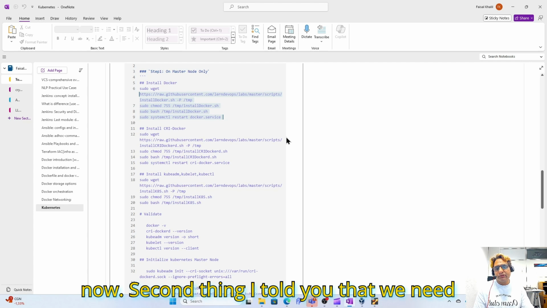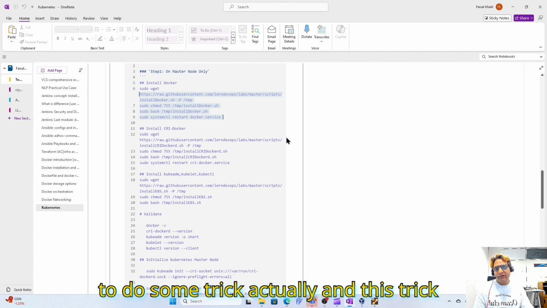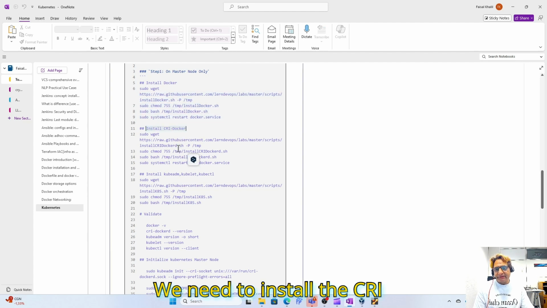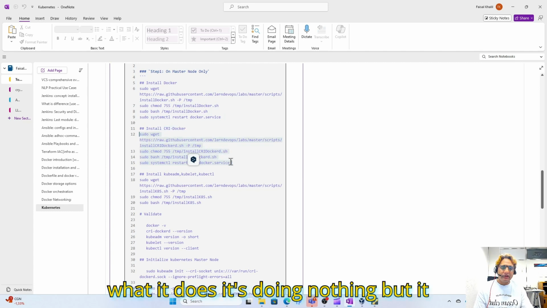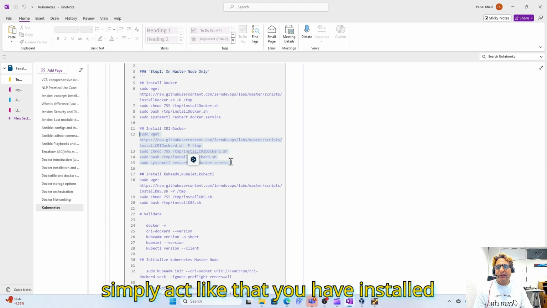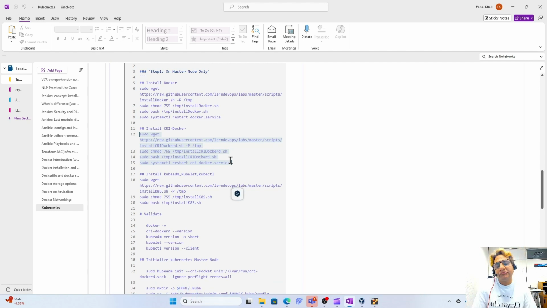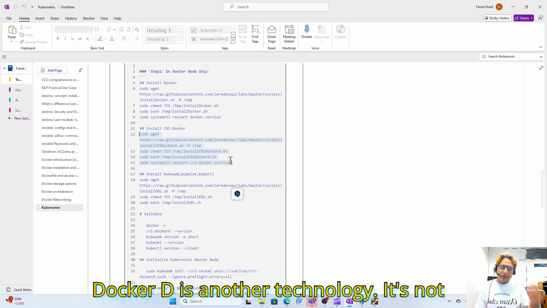Now, the second thing I told you is that we need to do some trick, and this trick means that we need to install the CRI for some reason. What it does is nothing but simply act as if you have installed Dockerd shell rather than Docker. Dockerd is another technology.